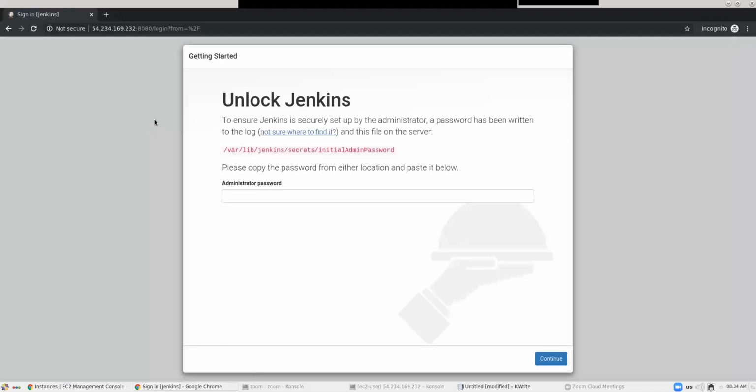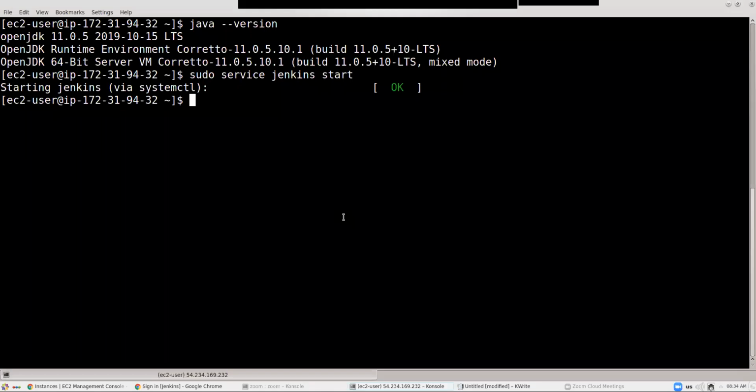Okay, so there is a password that comes under /var/lib/jenkins/secrets/initialAdminPassword, and you need to copy the password from there. So go to your machine and take this path and go to your machine. Here you'll find the initial password with which you need to log in, and then you need to change the password basically. That's how it happens. So let us go there.